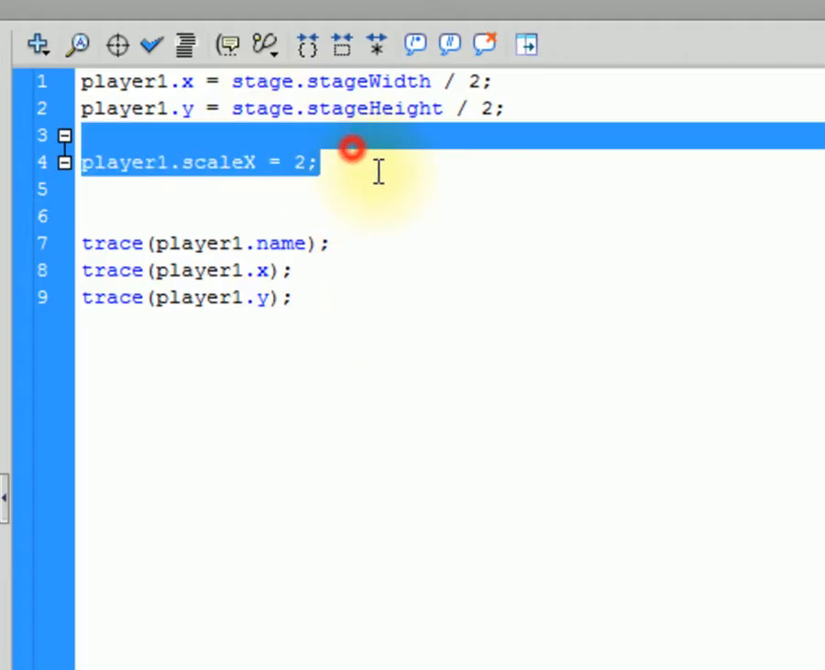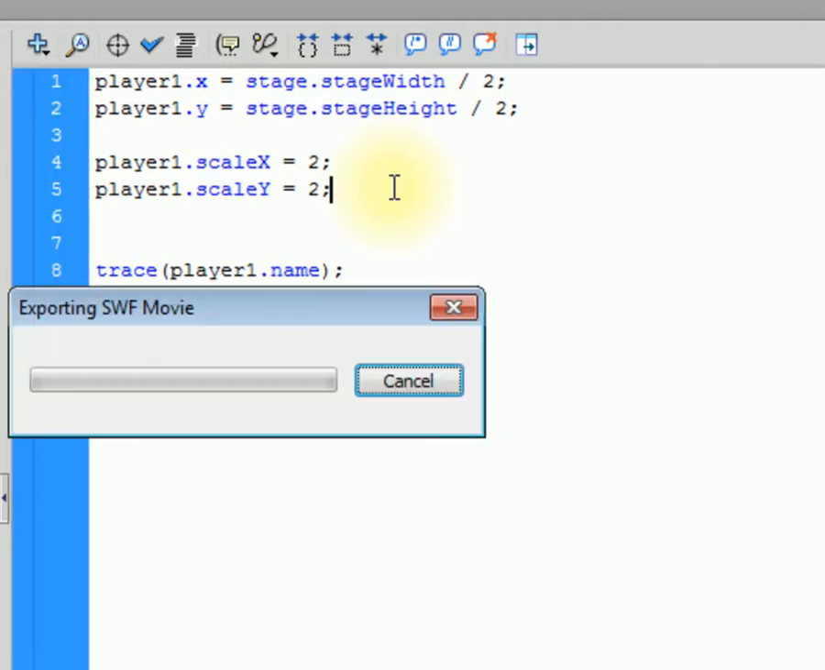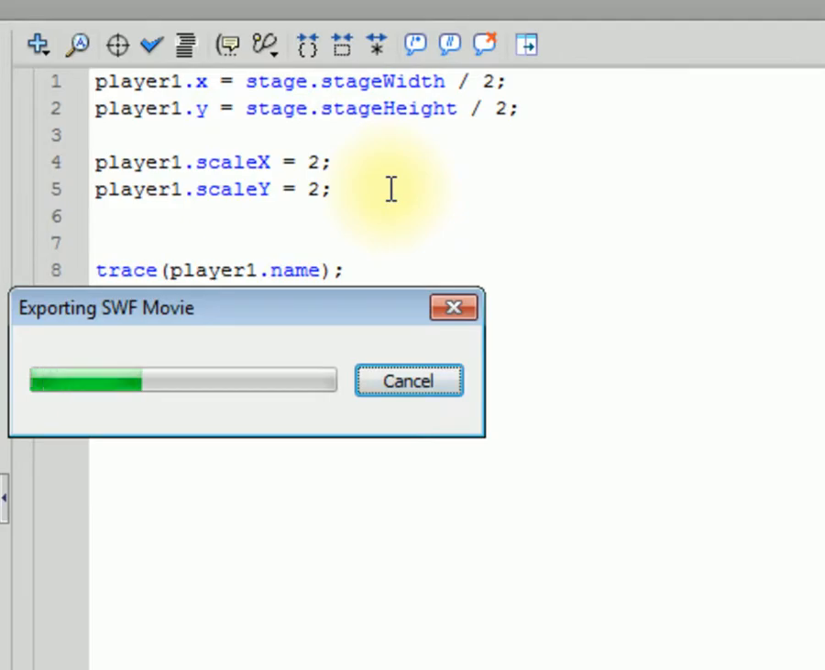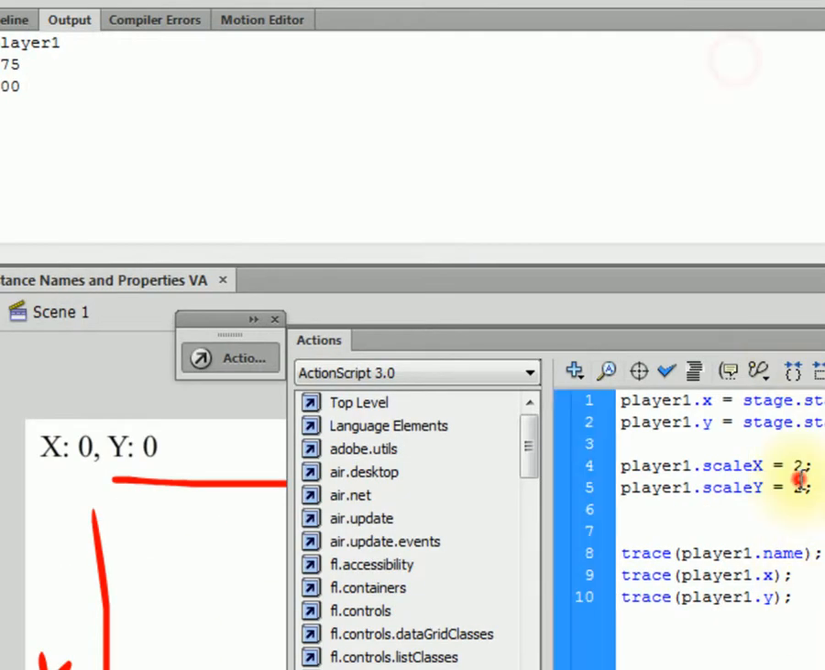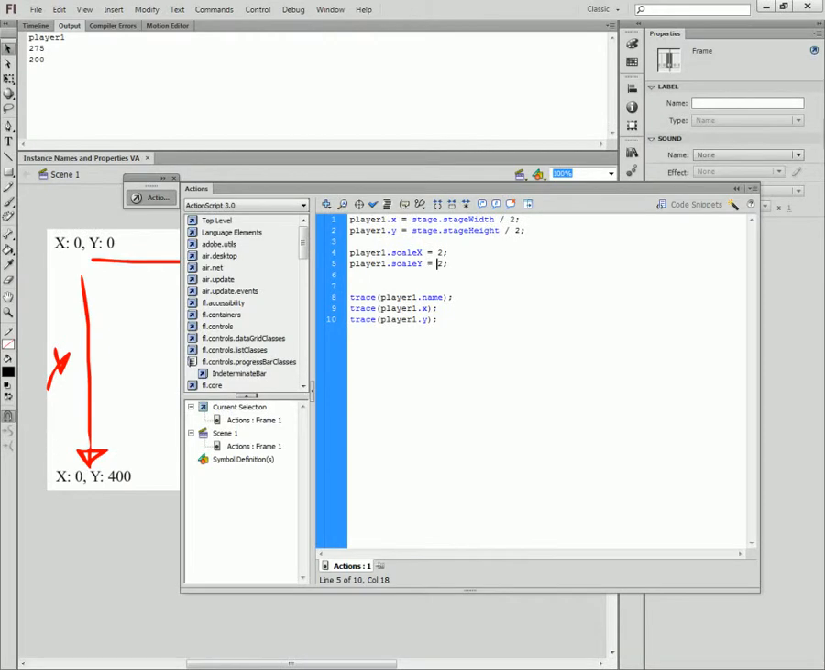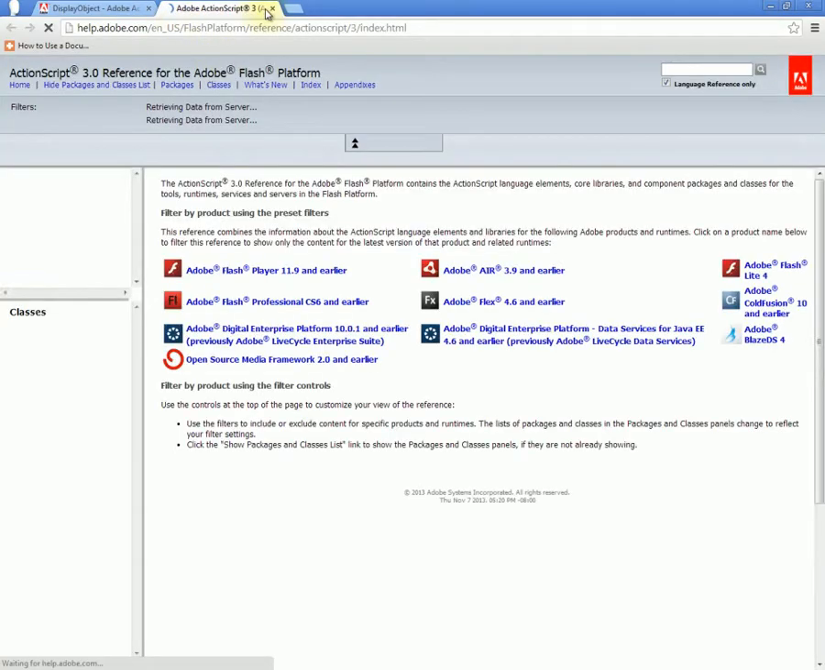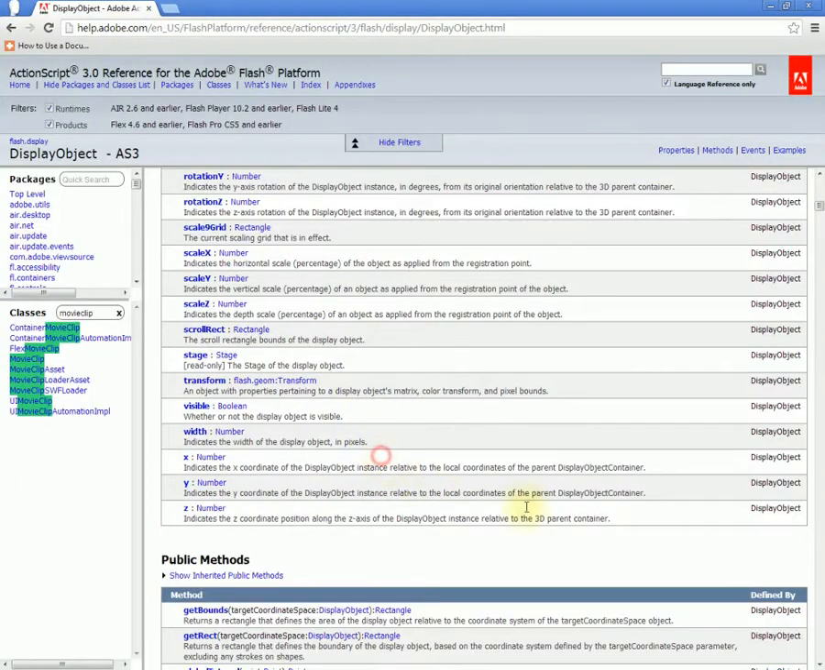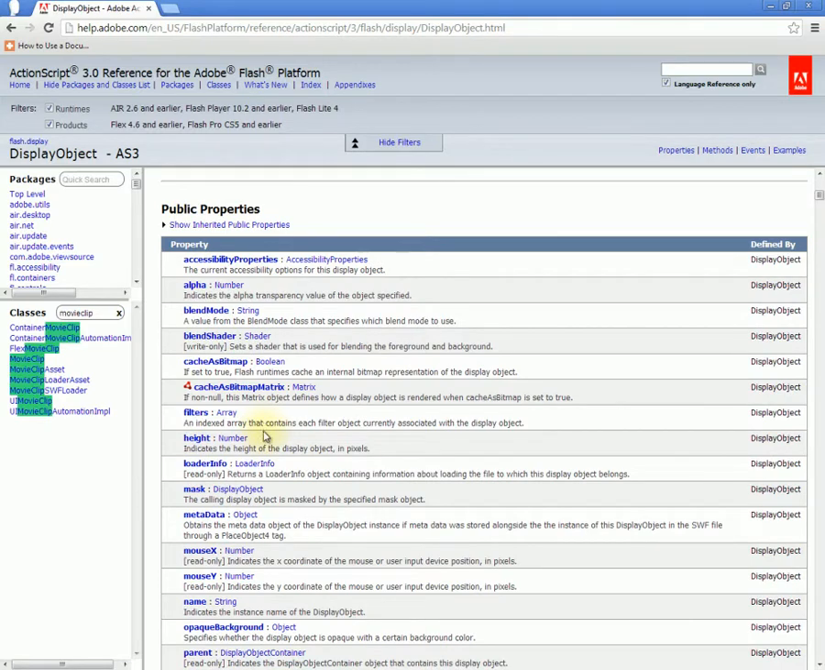The other option is player 1 dot scale Y equals 2. Obviously that changes the Y, and now my rectangle is twice as big as it was before. So remember that you can go into the API reference, which I already had open, and you can look at all of these properties. You can mess around with them.